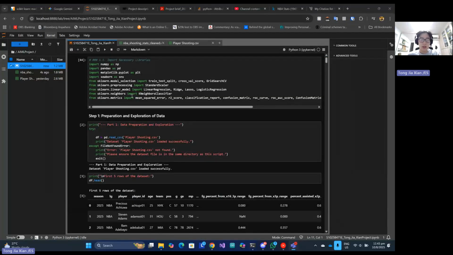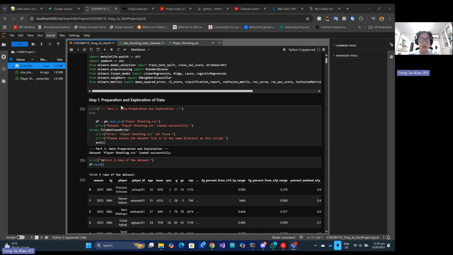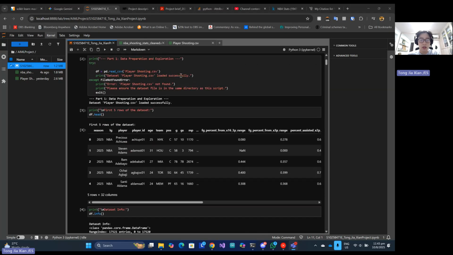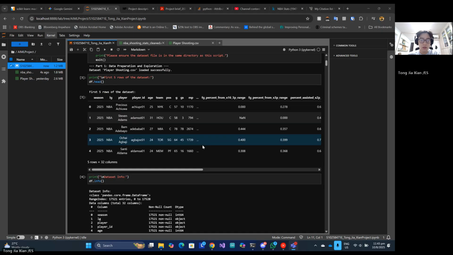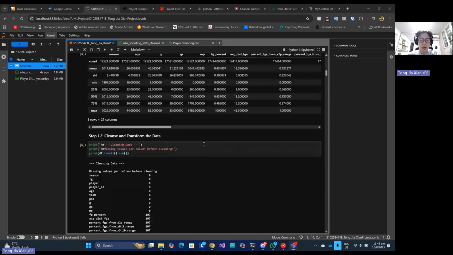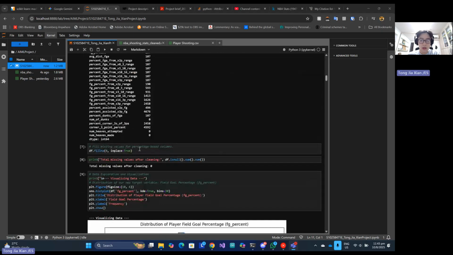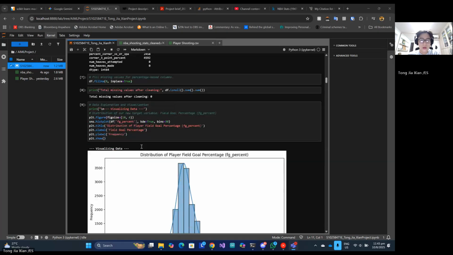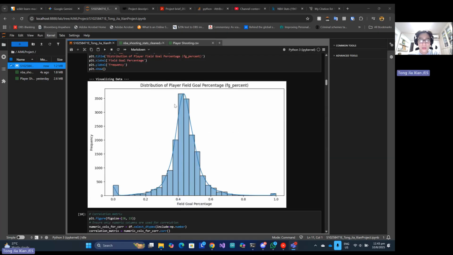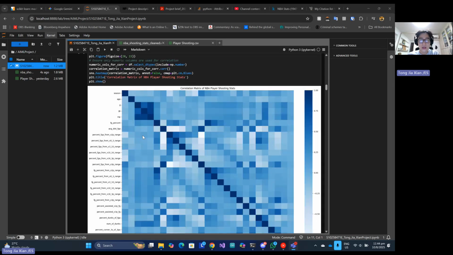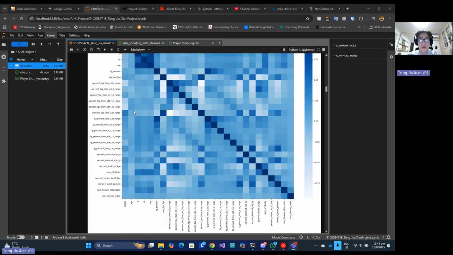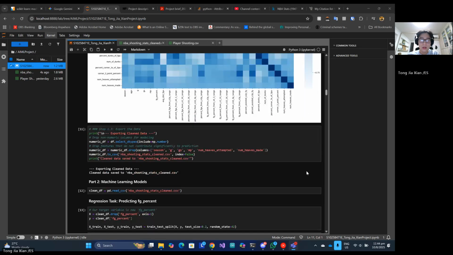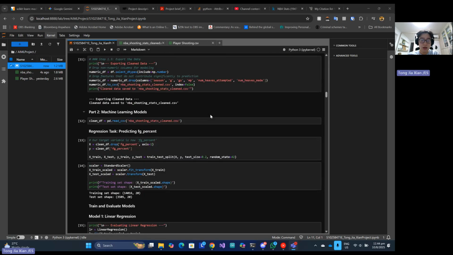What this project is about is NBA player shooting percentages. First, we prepare and look through the data slightly over here. Then we clean and transform the data, so we fill in the missing values. You also see the distribution of the player field goal percentages, and a correlation matrix to see how much each feature is related to or affected by another feature. Then we clean and export the data.